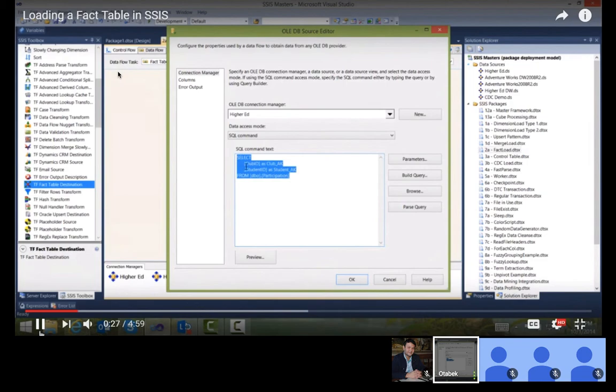You remember when we load a fact table, we used a lookup for each dimension table to get their surrogate keys, and then we load the fact table. Here, we don't have to use many lookups. Just one task, this TF fact table destination. It's a destination in the data flow. You can put all of these lookups within that one destination, that's it.